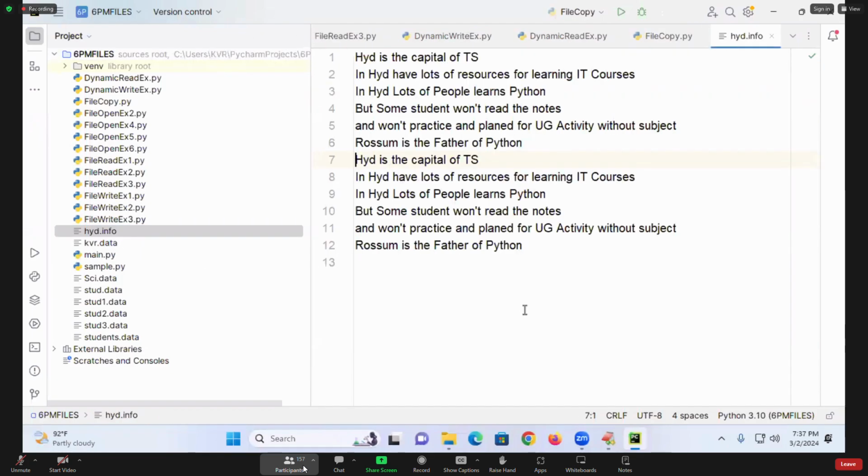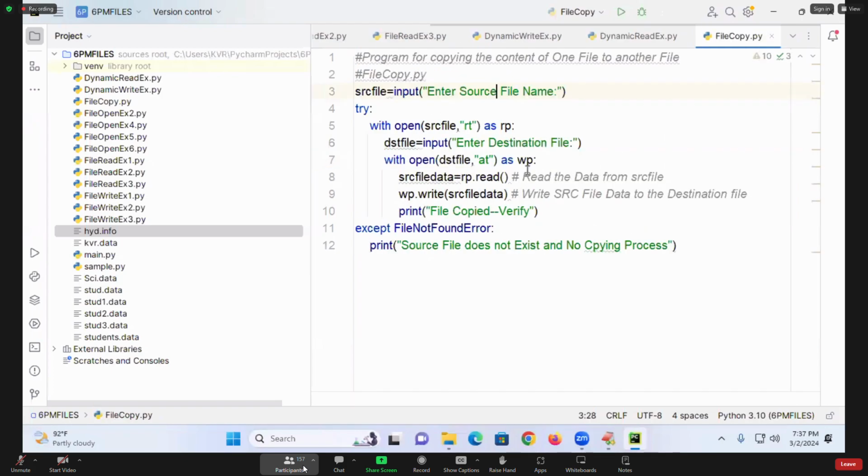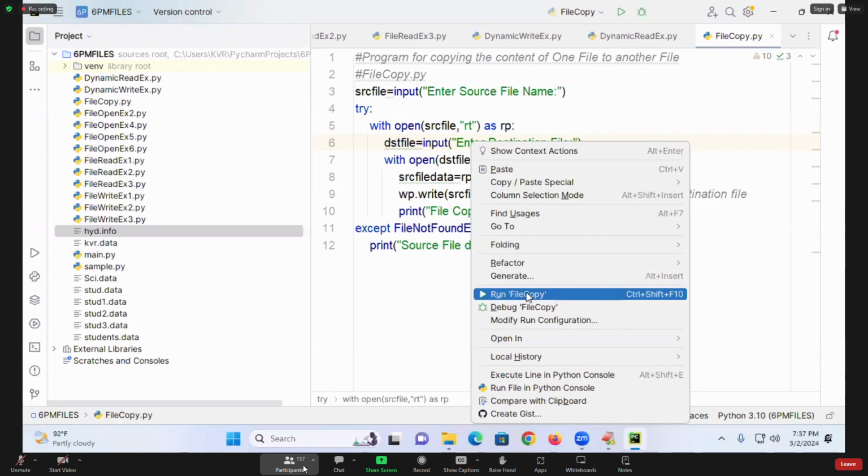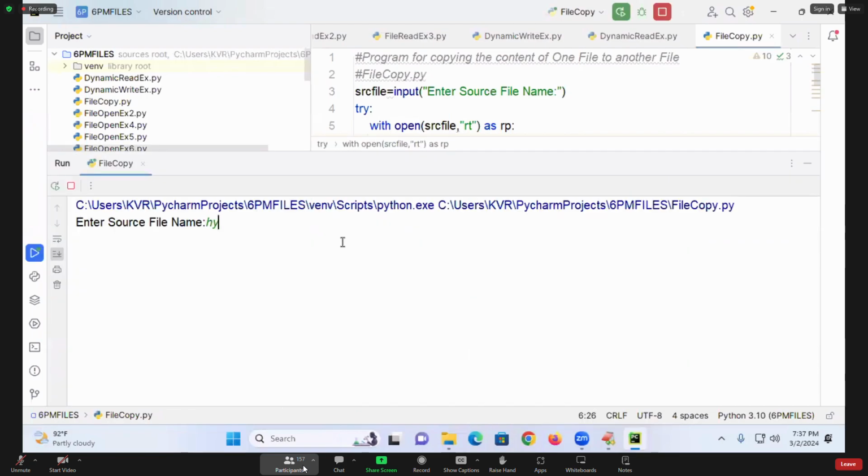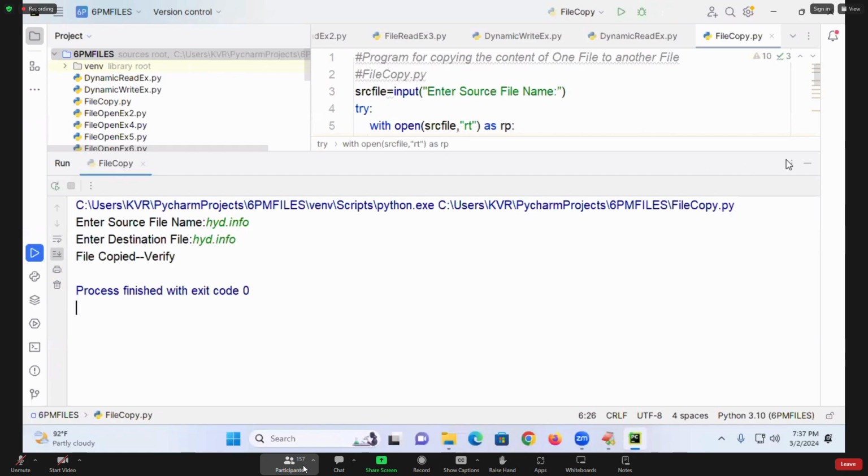Because I used what? A mode I used. If I use W mode, what will happen? I will use WT here, only for that purpose. You see? Run. hyd dot info. You write it again, hyd dot info. It is written. What is that?